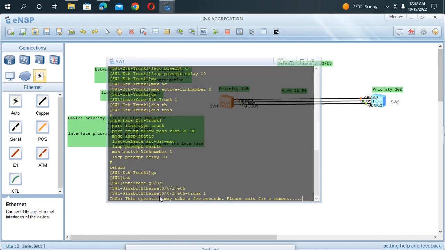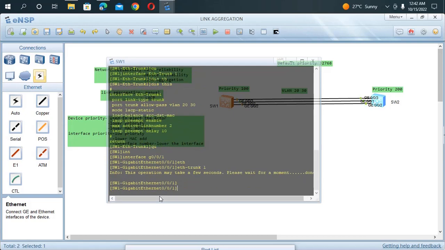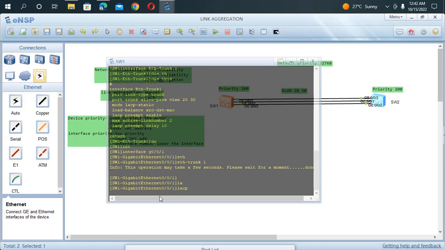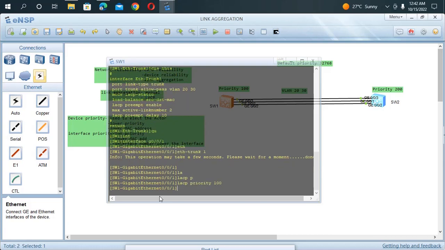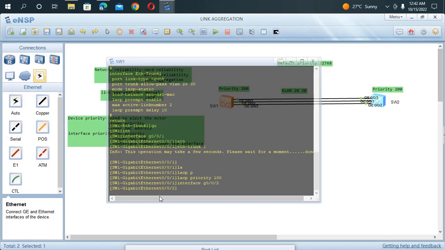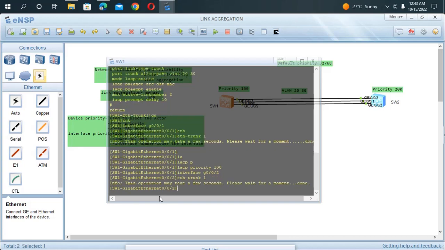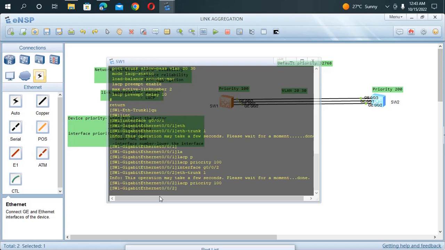After adding to Eth-Trunk 1, you give it the interface priority. So LACP priority of 100. Then you add gig 2 to the Eth-Trunk as well. So say gig 2, add to Eth-Trunk 1. Then you give it a priority of 100.